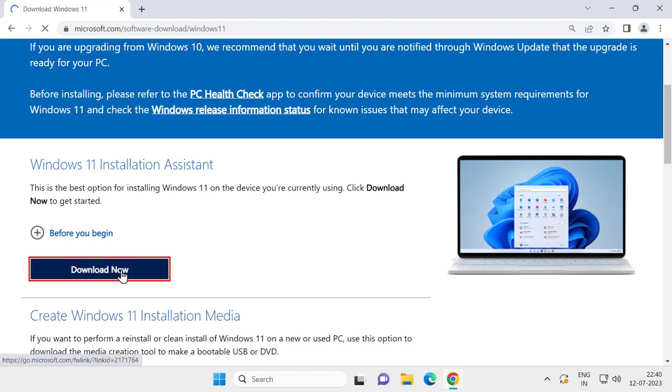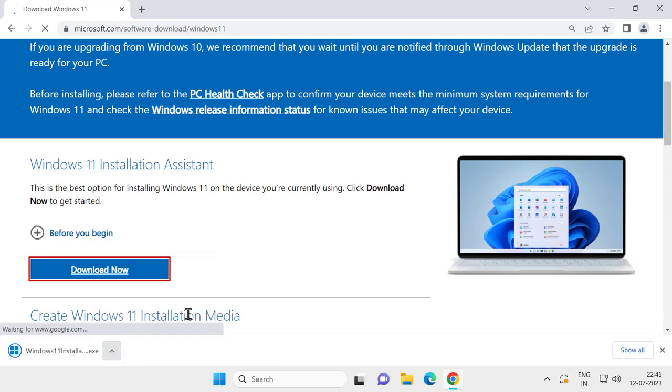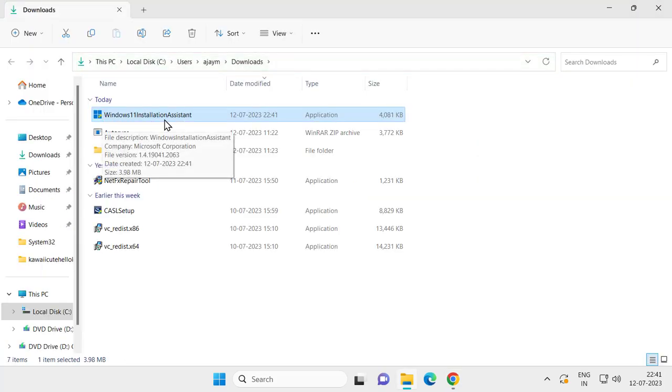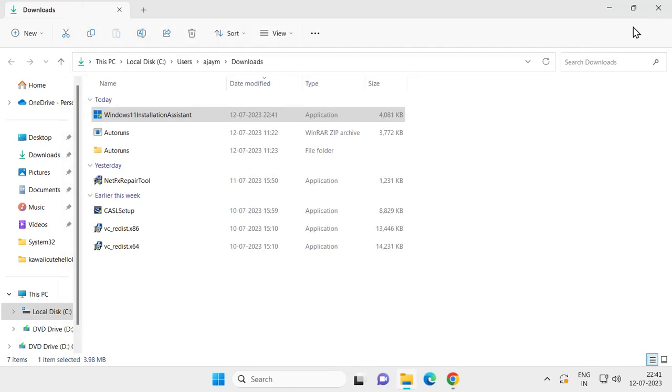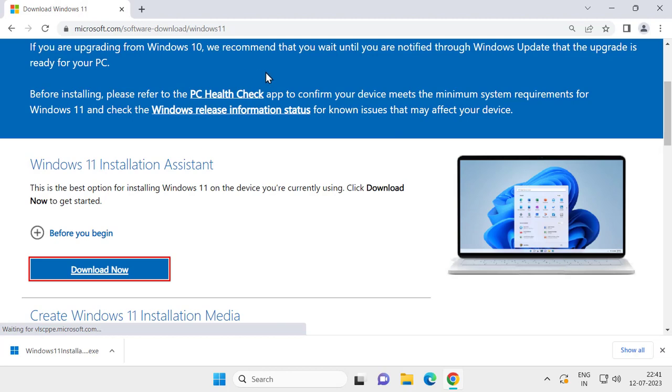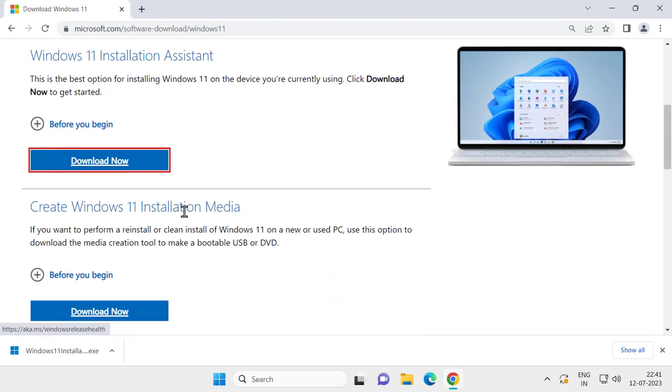Click on download it. After getting downloaded, click on show in folders and you just want to install it guys. You just want to install the Windows 11 installation assistant. Double click on it and click yes and install it. This device is already running the latest version of Windows 11. You just need to close out of here and go back to the website we just visited.